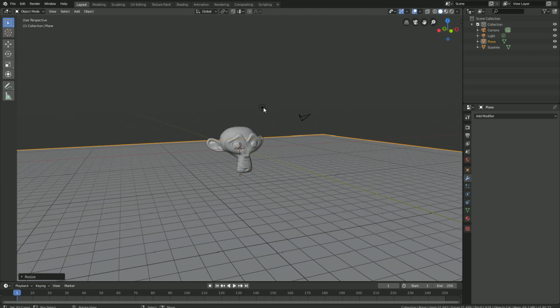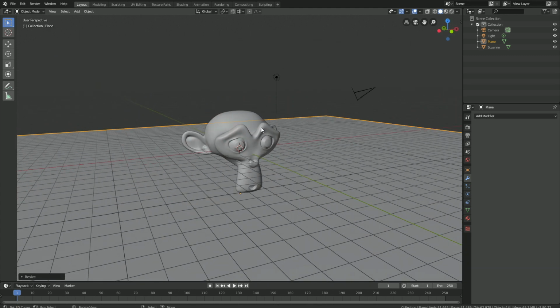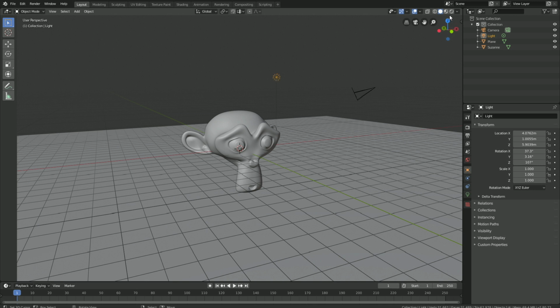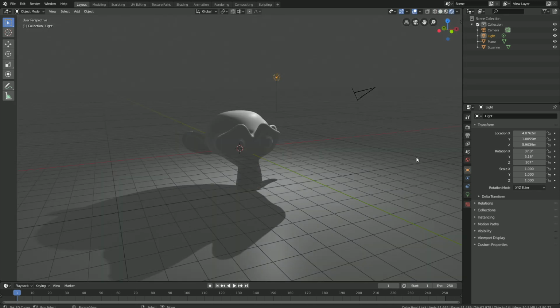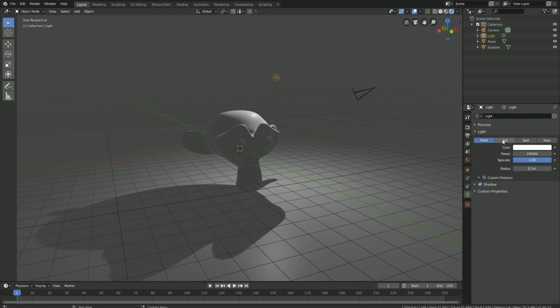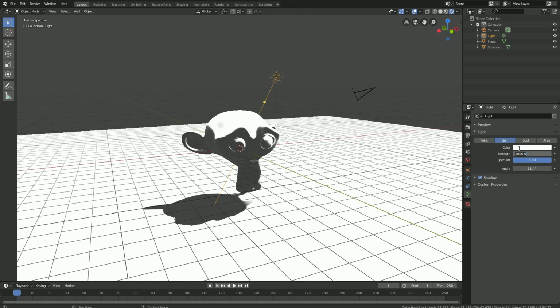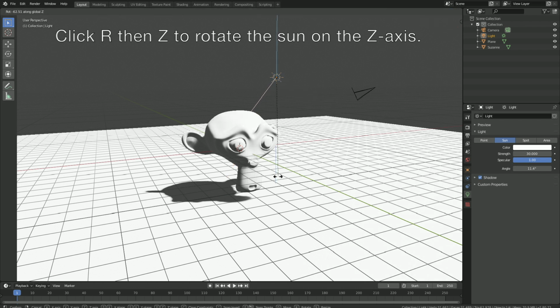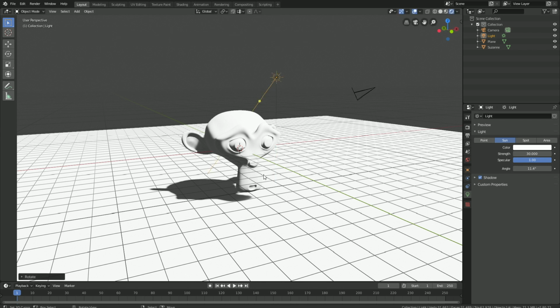Now, the next step is to select the light source. And then let's go into rendered view to see what it looks like when it's rendered. Now let's turn the light source into a sun. And we can also decrease the strength, so let's set it to 30. And we should also rotate it, so click R, then Z to rotate the sun on the Z axis. Okay, so now we have the basic light setup.